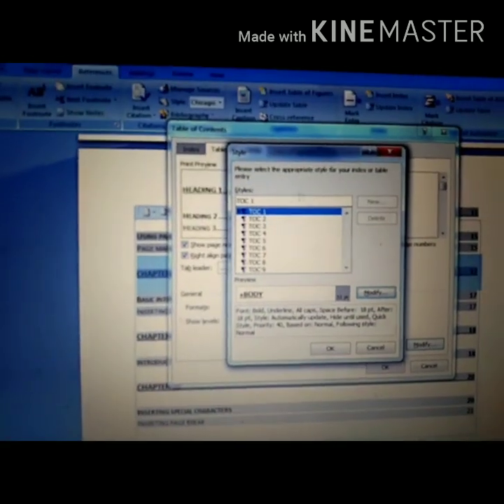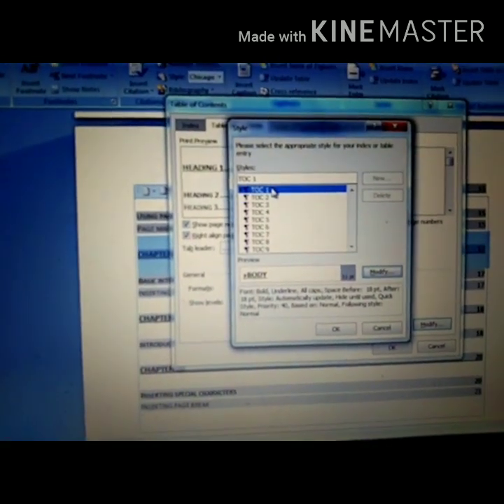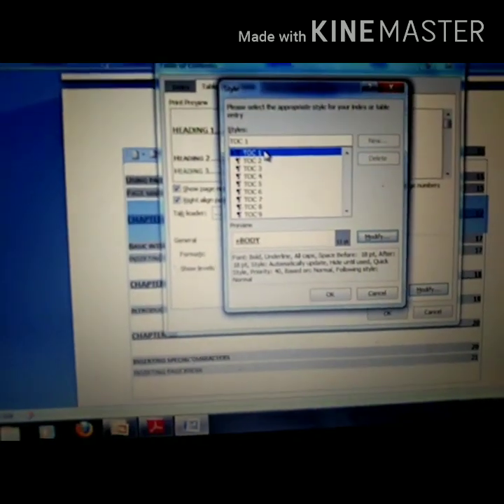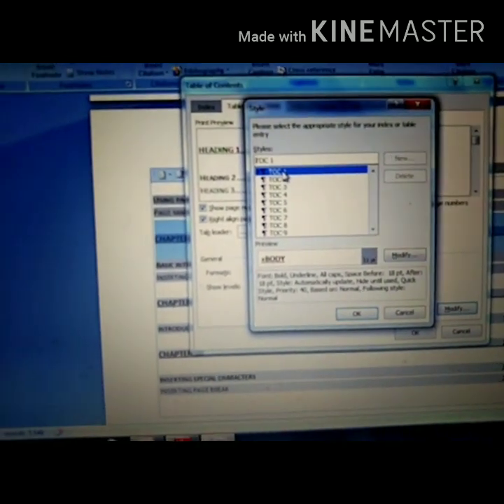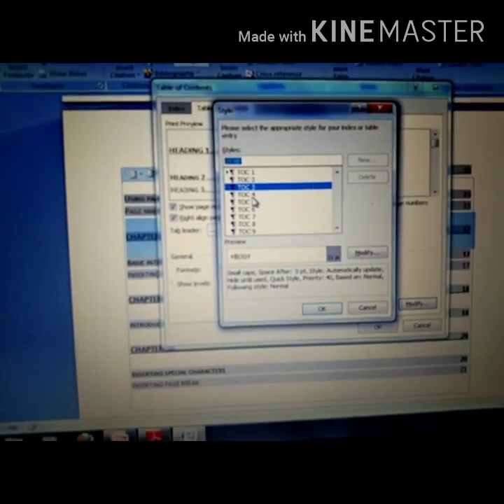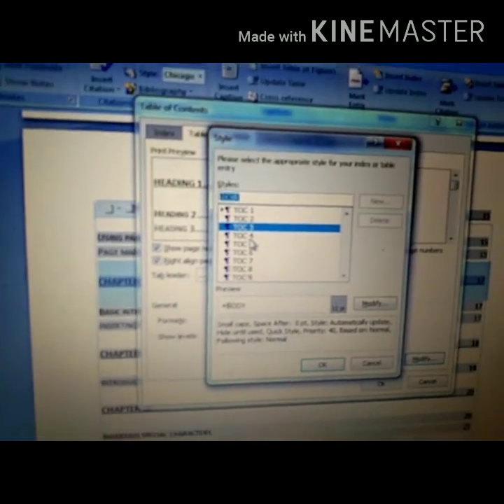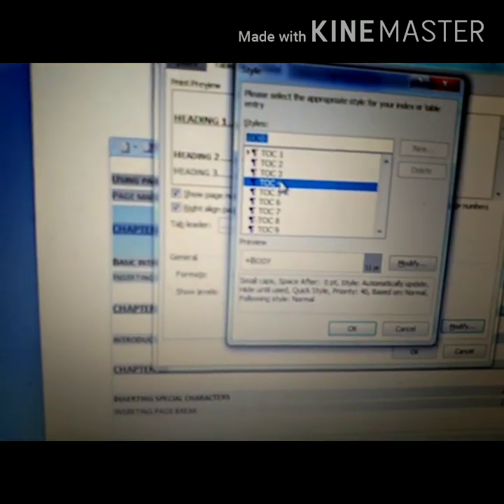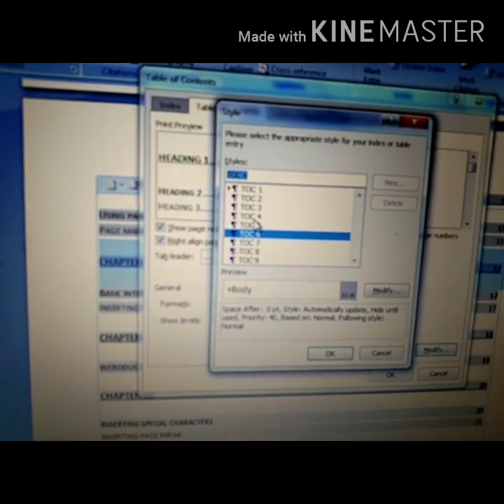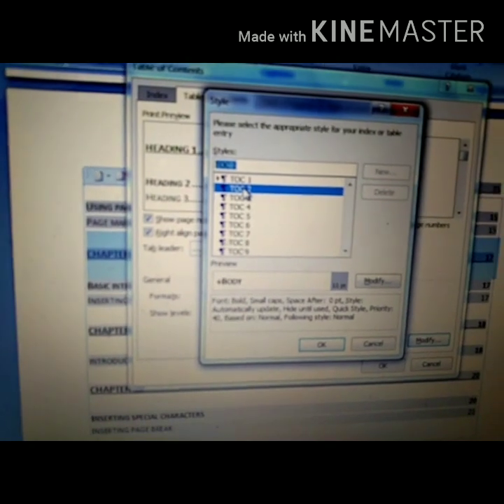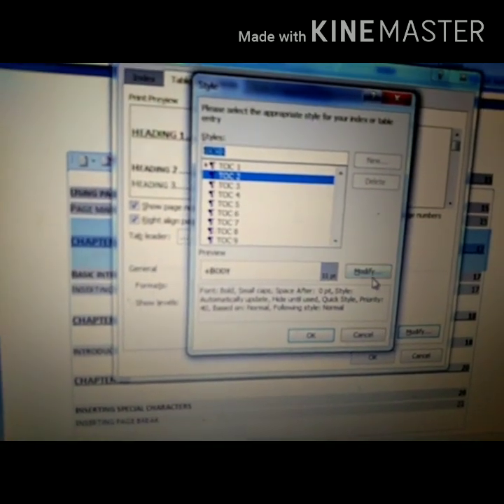When you are clicking on this, here is table of content 1. If you want to do the editing in this table of content, table of content 1 means heading 1, heading 2, heading 3. If you want to do modification, children, this is style. Here table of content, from here you can do the updation in this table of content level. Look, this one is table of content 2, heading 2. So here click on this modify.